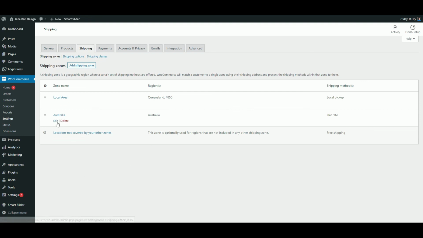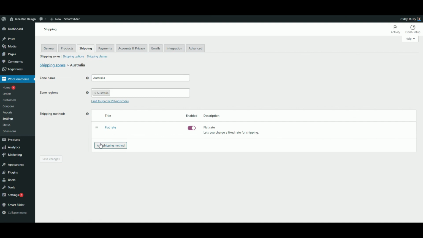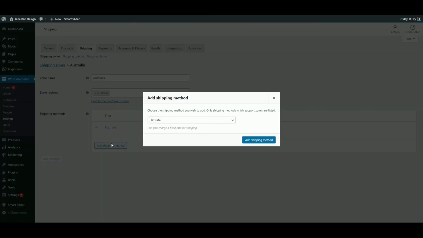To add it, when I go to my zone name here, and shipping method. When I click on add shipping method, if I have that plugin installed, it will come up as an option here. And that would be the same with any other shipping plugins that you use. You'll see this list here grow depending on what plugins you've got to use.